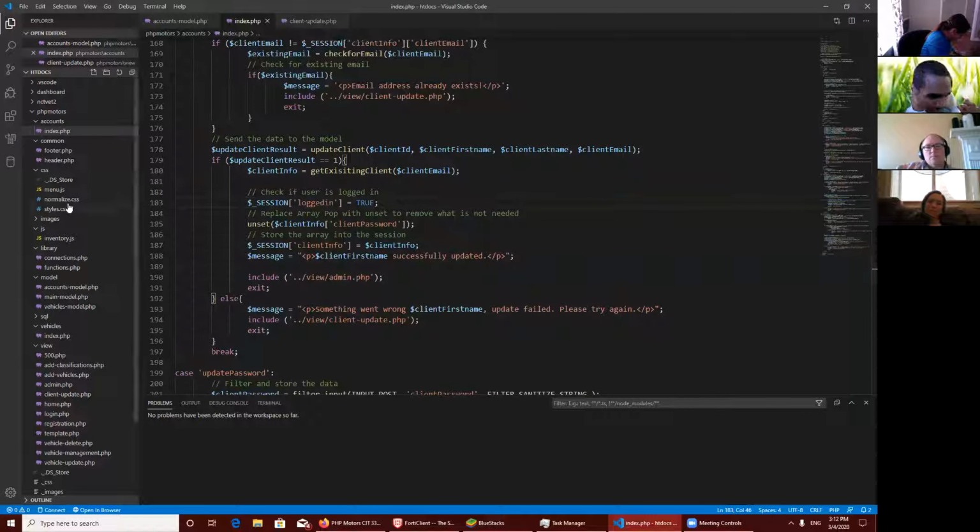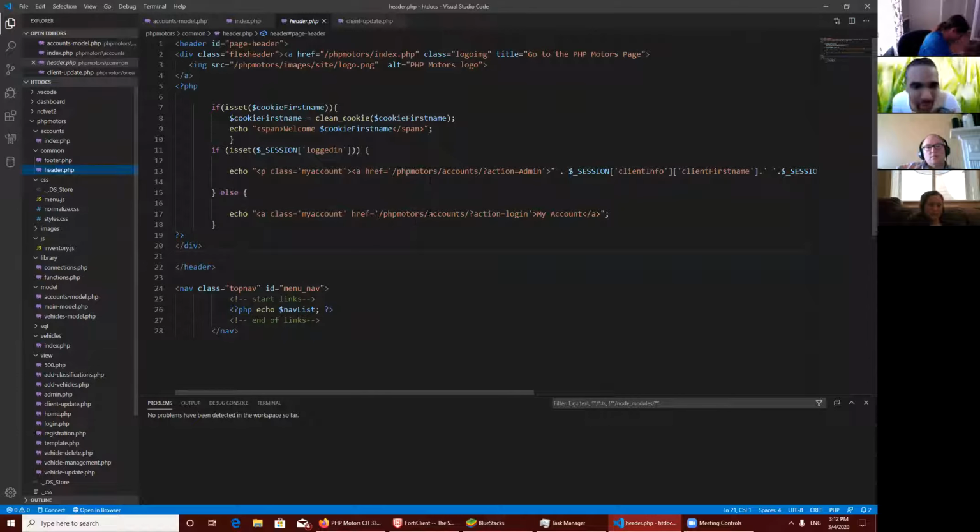Let's go to my header. Based on how my header is set up, let me show you. Basically, my header checks if you're logged in. If you're logged in, it will show you the login button, and if you're not logged in, it will just show you my account. Based on how mine is set, I basically just ensure that it's set to true.